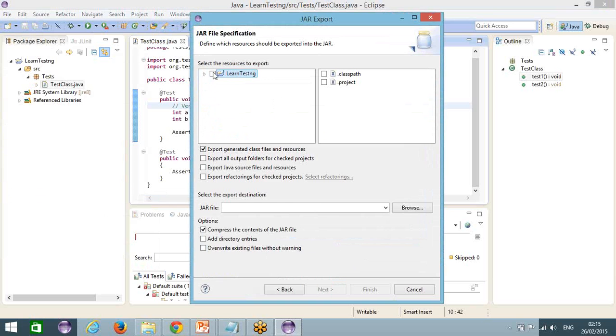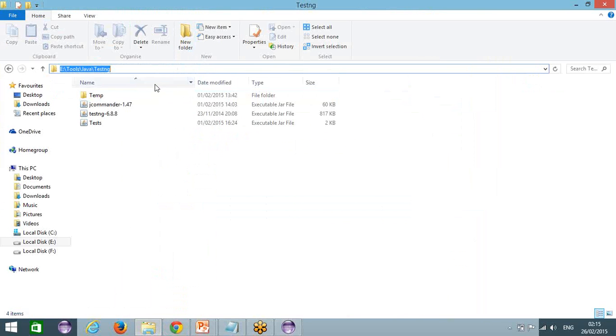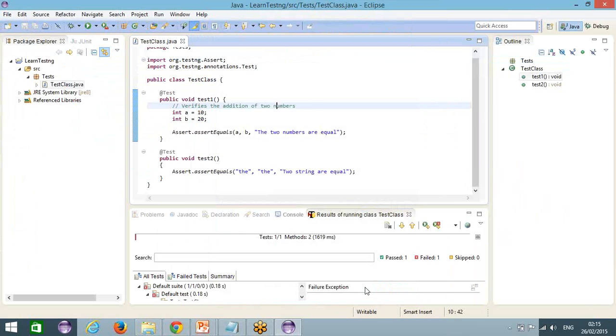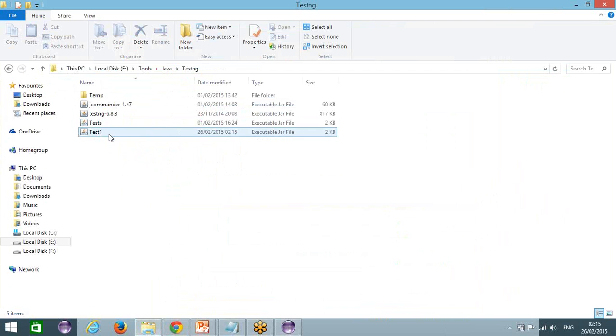It asks which project. I would select this one. Yes, I want the class path and the project path to be included, and I will give a destination where I want the jar file. So for the time being, I will just export it inside the TestNG folder, and I will name it test1.jar, right? I will do finish on it, and you will see that a test1.jar file is created.